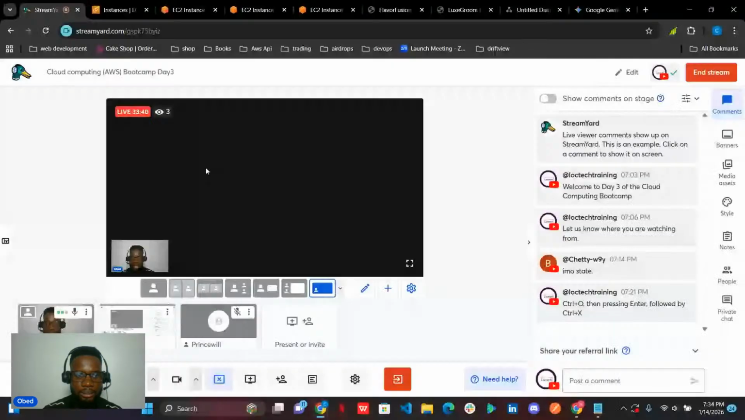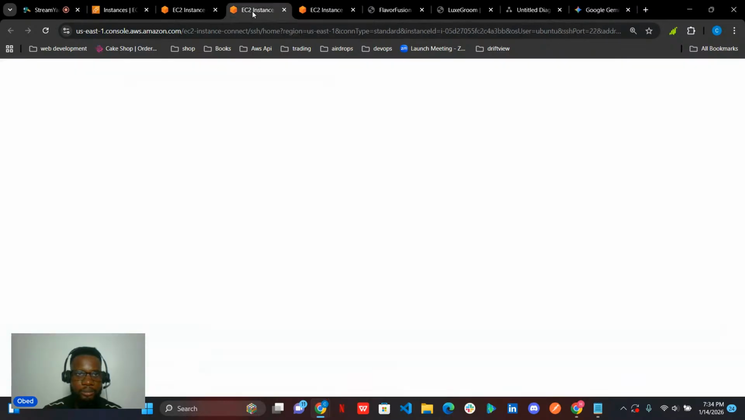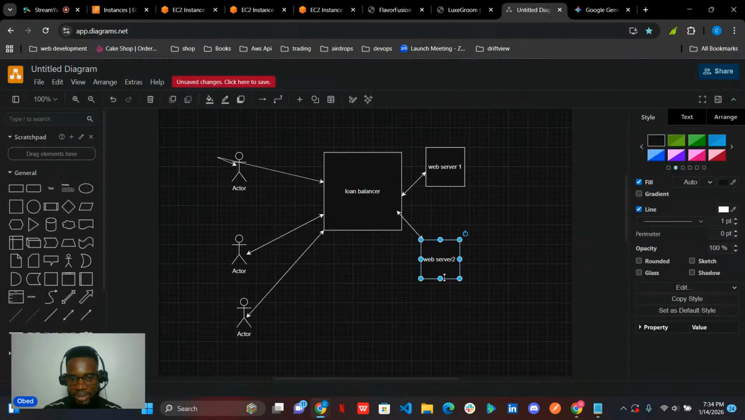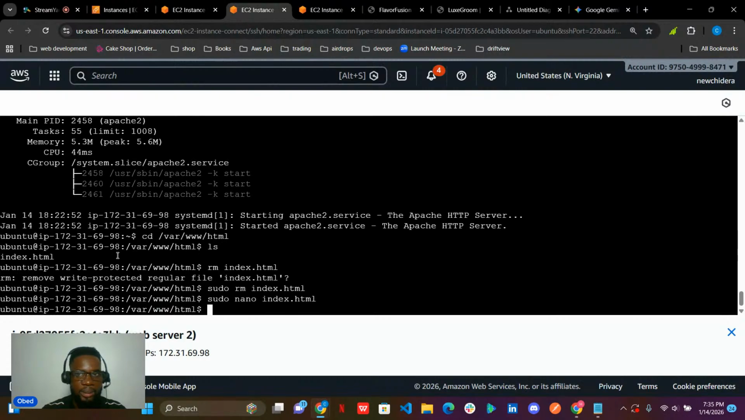All right, we're back. Let's quickly initiate the communication between our web servers and our load balancer. Just a recap: we've created our web servers and our load balancer is active. At the moment, our load balancer doesn't know that our web servers exist. We need to initiate that communication, that relationship between them.